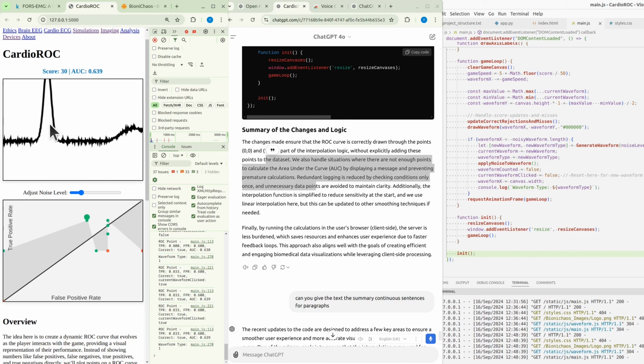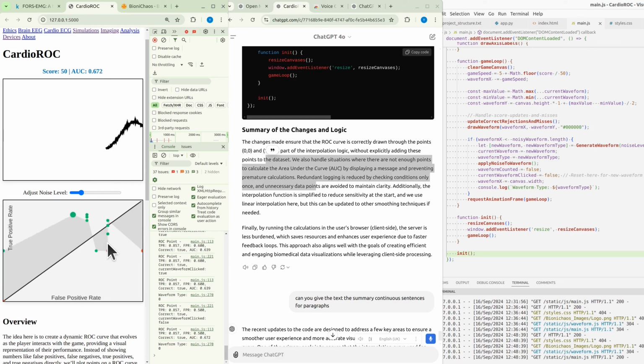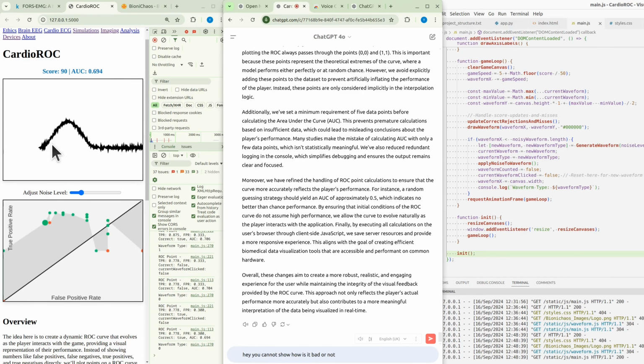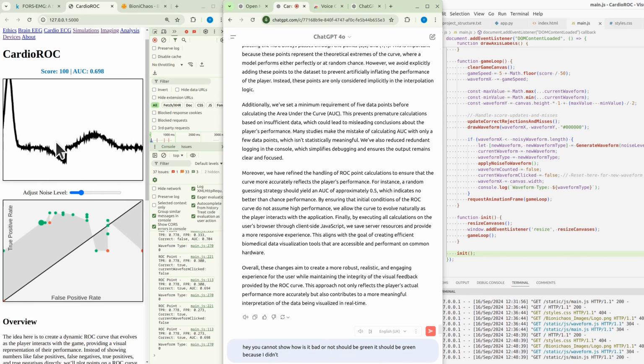Yeah, we have the recording and the monitoring of all the points. It did start a bit oddly. Yeah, so it's calculating, so it's assuming the area should be green. It should be green because I didn't click on it. The area goes up, 0.7.